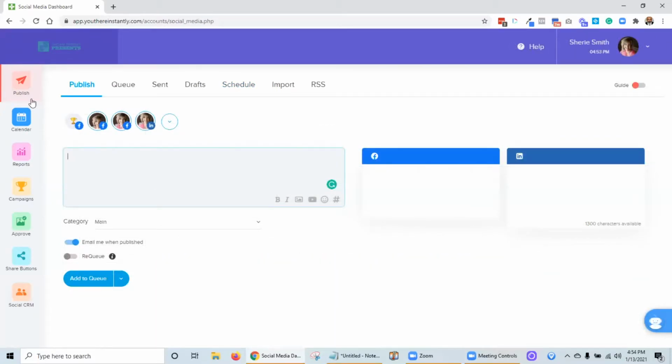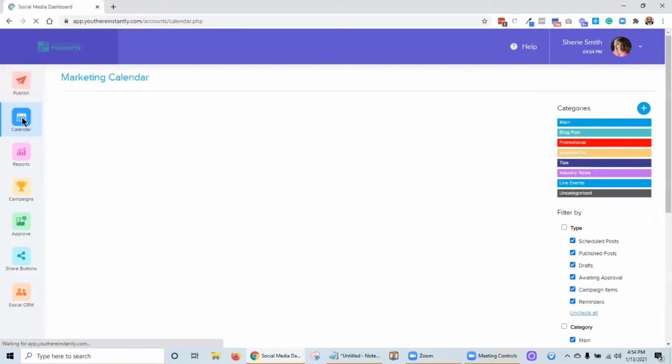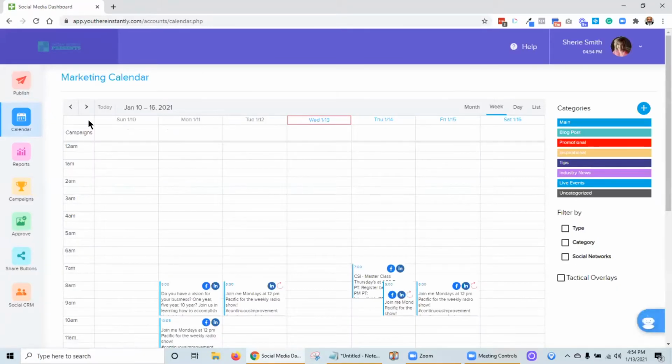Now we want to look at the calendar. So we're going to go up on the upper left-hand corner where we see publish. The icon underneath that, I'm going to click on it for calendar. This is pretty simple, but I'm going to show you some things.